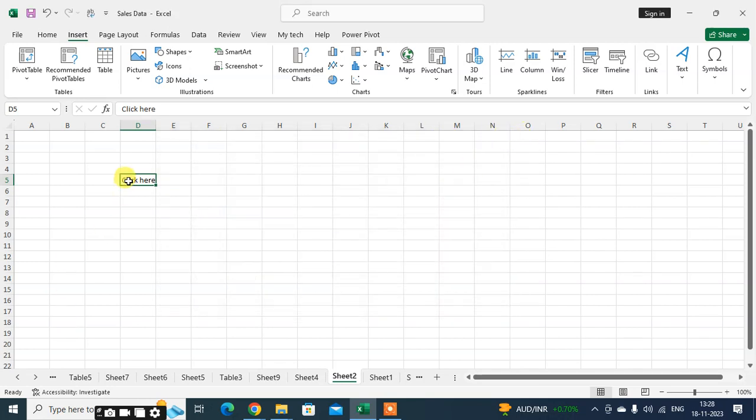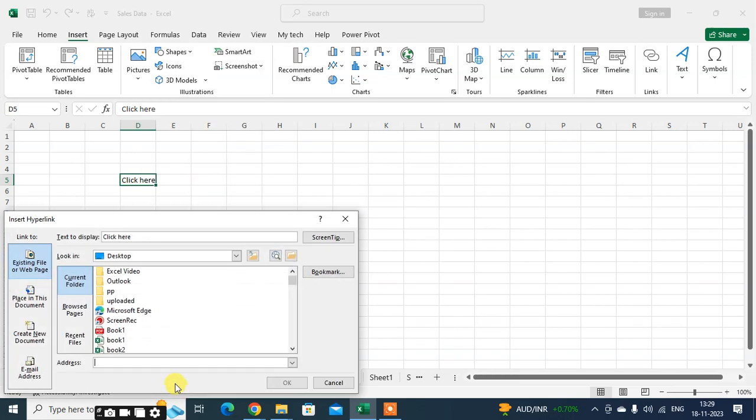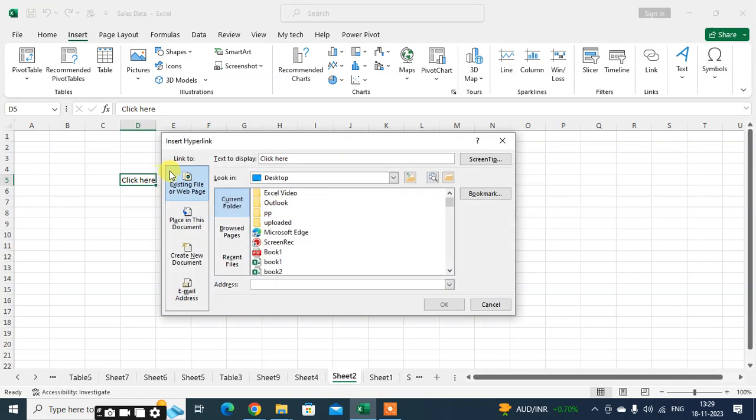Second option: you select this cell, select this word, right click of the mouse, and you get the option Link here. Click on that, and you get the Insert Hyperlink dialog box. And the third option is a shortcut key, Control plus K, and you get the Insert Hyperlink option.